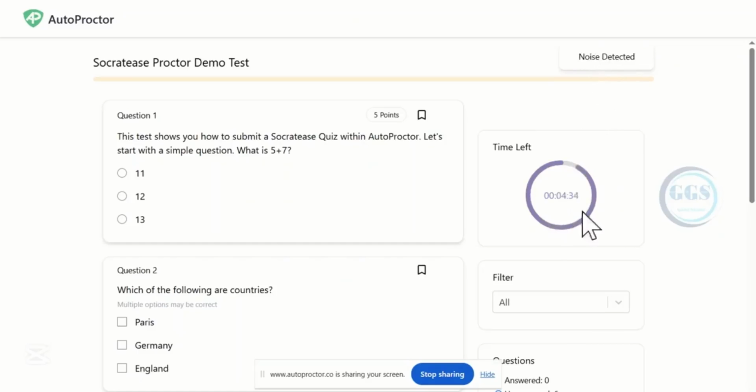And also, this is the timer. You must check your time. Here I have about 5 minutes for this exam. So as I'm talking, you can see it's detecting noise. Also, I'm not showing my face. That's why it's saying it's not showing my face. And as a result of this, whatever I do is going to mark me very low because I'm not following the instruction.